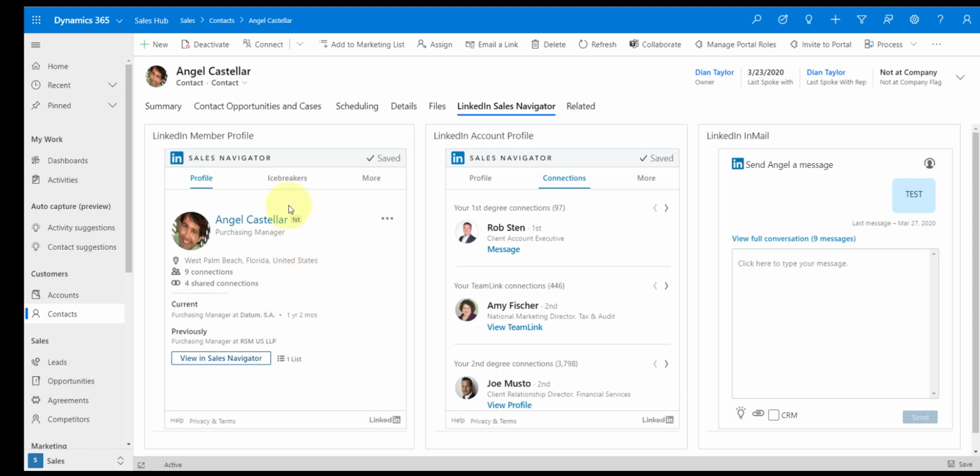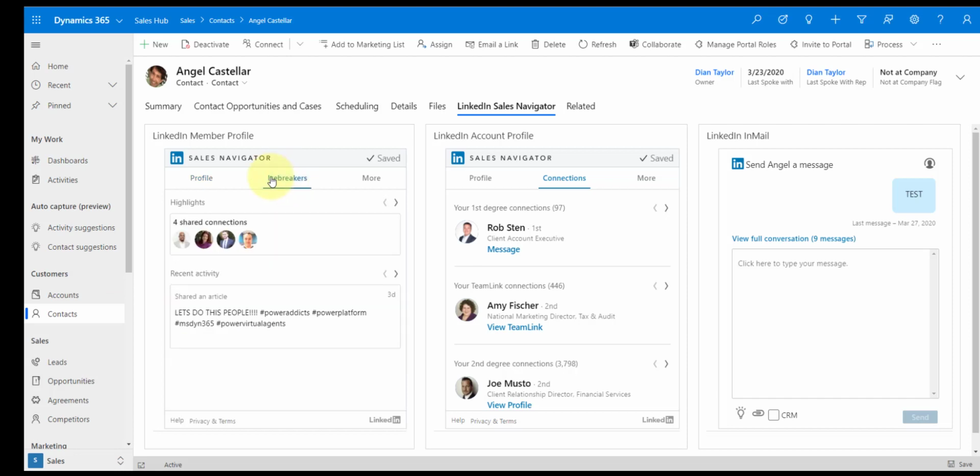The Icebreakers tab shows some different types of information that we can use as that conversation starter, like the connections that you have in common with this particular person. I am obviously logged in as myself in Sales Navigator, so it's showing me these 4 folks that we actually have in common. I can also click here on this little arrow, and then we can see other things that we have in common.